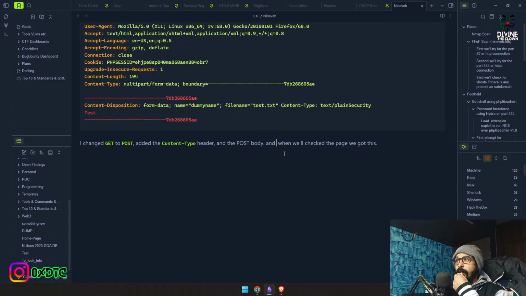I changed the GET to POST, added the content type header and the POST body, and we can see the output in the repeater, but it's messed up. So we can, no, it's not messed up.